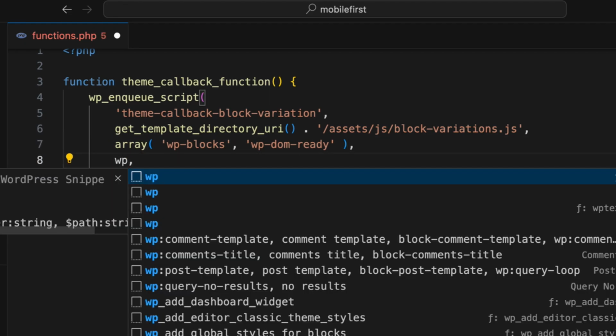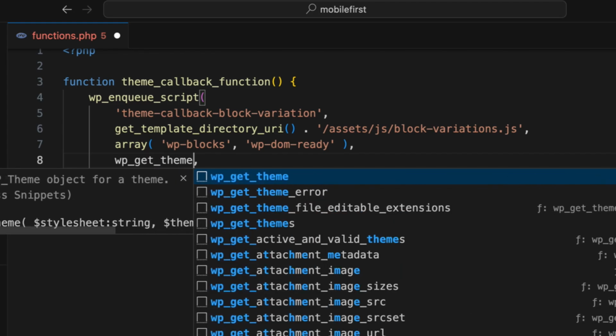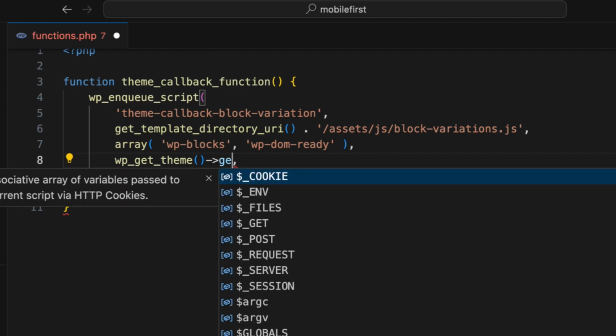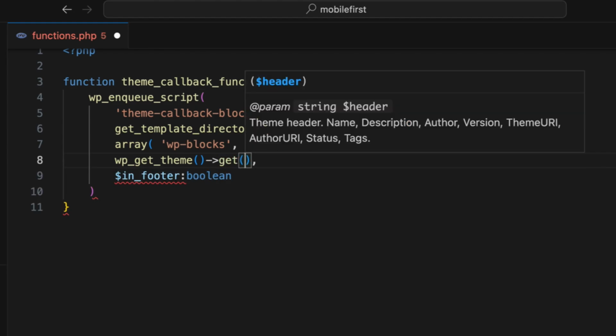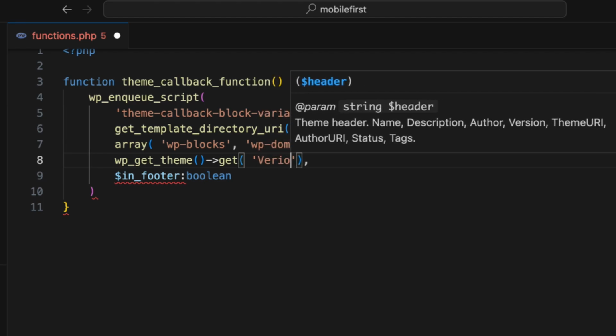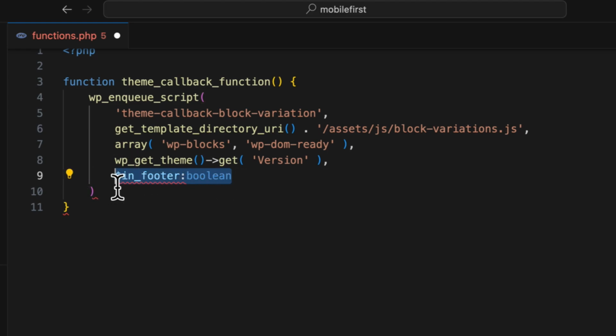And the next thing we need to do is to just add in a version number. So we're going to get the theme version, which there is a function for, and we can provide that with a method. And we're just going to say get the version. There we go. So by default, it is placed in the footer, so I don't need to add that. And then I'm just going to close that off.